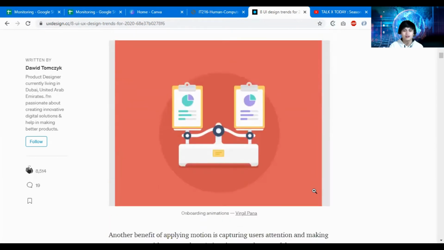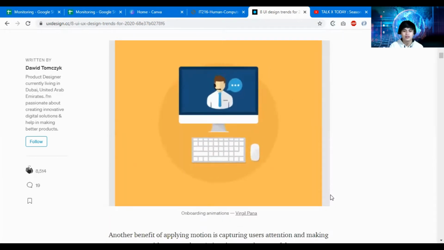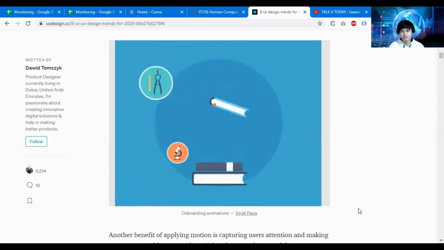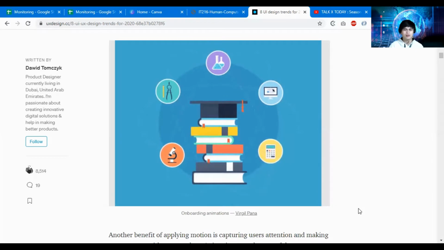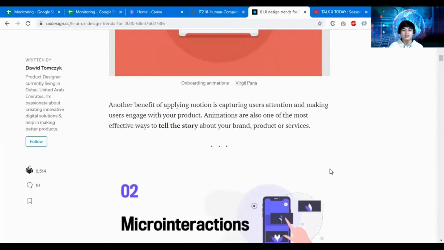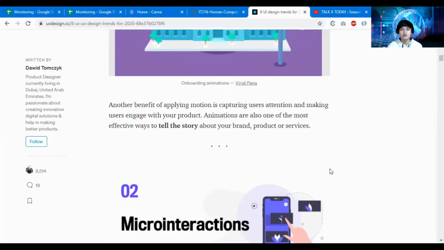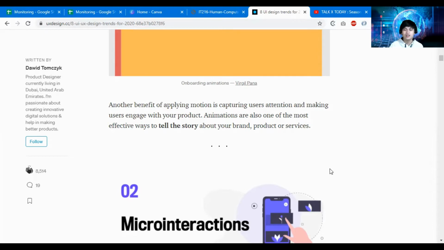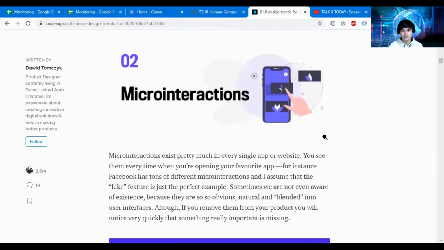Next, I think this is another example. The user experience becomes more beautiful, more pretty if you have this kind of design. Another benefit of applying motion is capturing users' attention and making users engage with our product. Animations are also one of the most effective ways to tell the story about your brand, products, and services. I hope you guys understand that.